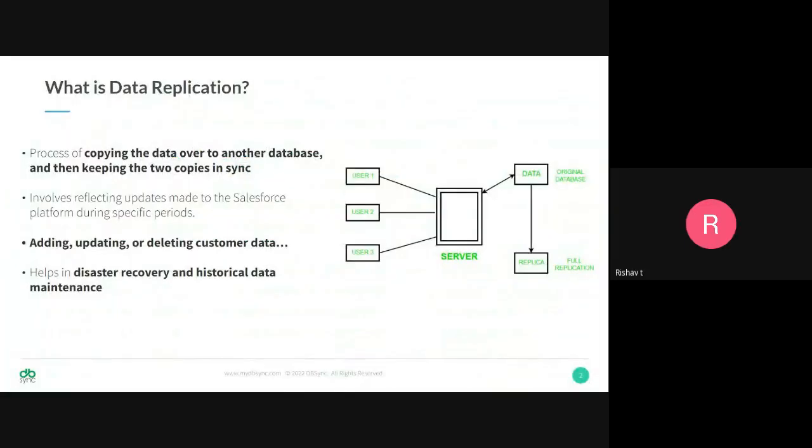Sure. Thanks. So, what is data replication? Many organizations wonder what it means to them. Data replication is copying the data over to another database and then keeping the two copies in sync. So what does that involve? It involves reflecting updates made on your Salesforce platform during specific periods, adding, updating, or deleting customer data, helping in disaster recovery and historic data.